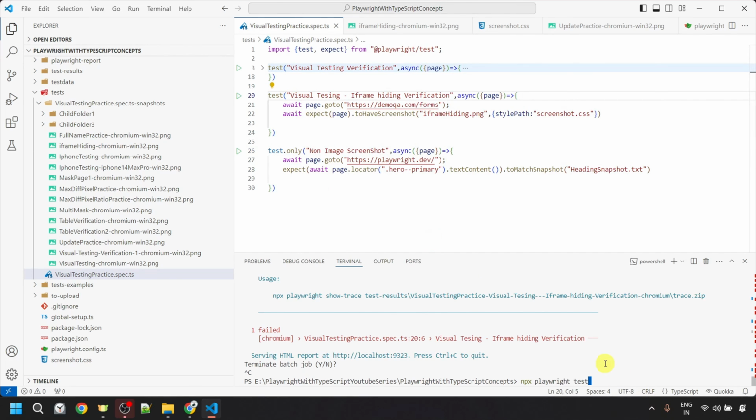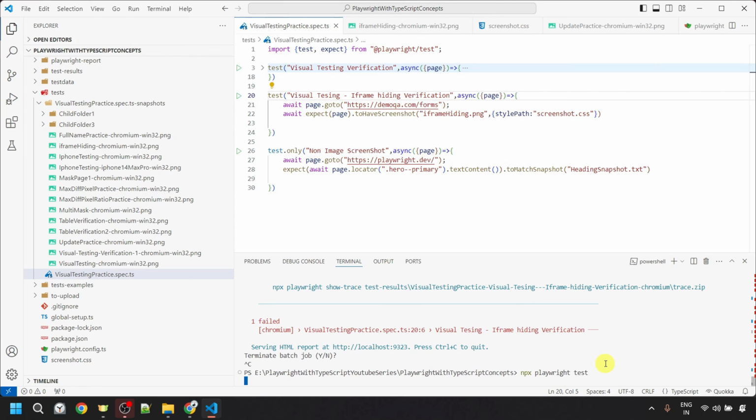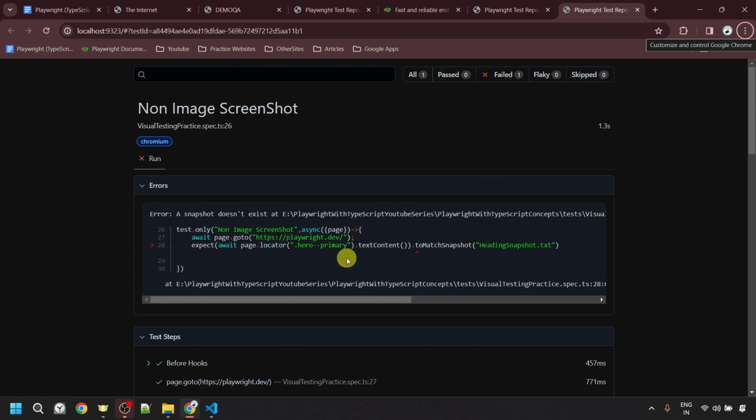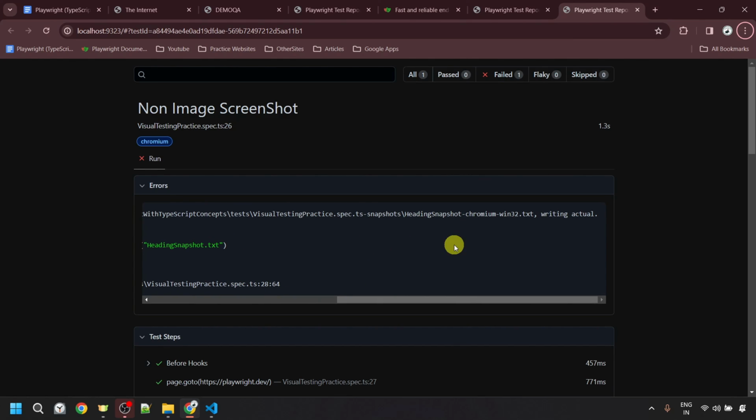And let's put this npx playwright test, hit enter. And this time we are getting the error because first time we have executed and it is not able to find this particular file, right? Where we have given the name as heading snapshot. Then this is the Chromium for the browser name. And this is the system on which we are doing the execution. And it has written the actual as the reference for now.